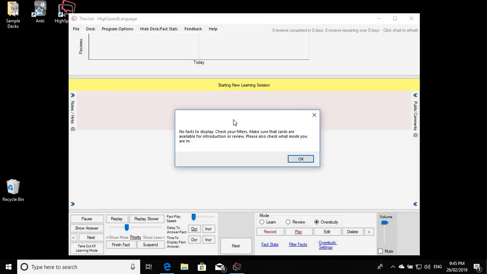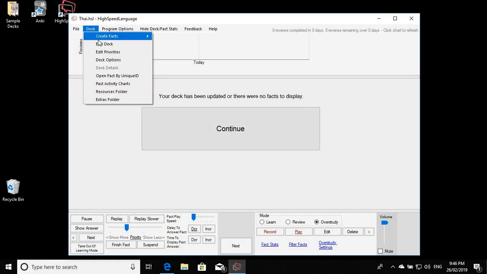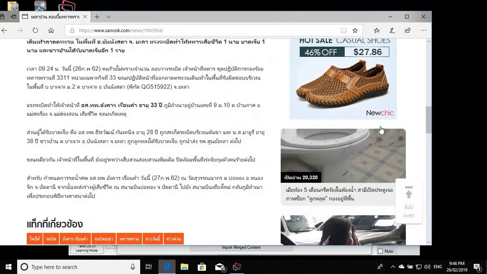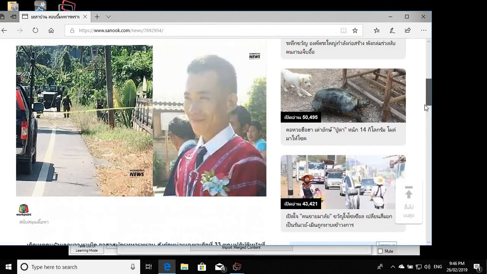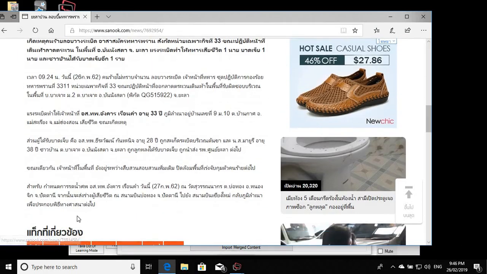Okay, it's opened that file and the file's empty, so this message has come up. So now we need to put some content in our file. We do that by clicking Deck, Create Facts, and Import Facts. Now we need to get the content of what we want to import. So I've got a browser open here, and I've got a news website with a news article here. So this is the content we're going to learn from.